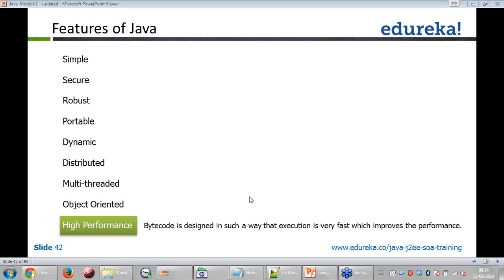So bytecode is designed in such a way that it can perform very fast, right? Which improves the performance of the system. One is, due to bytecode, performance of the system is improved. Okay, what are the other features where the performance can be improved? Can you tell me? We just discussed some of the features of Java which improve the performance.